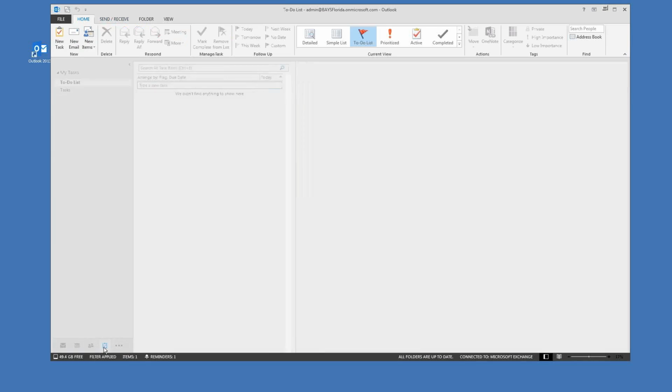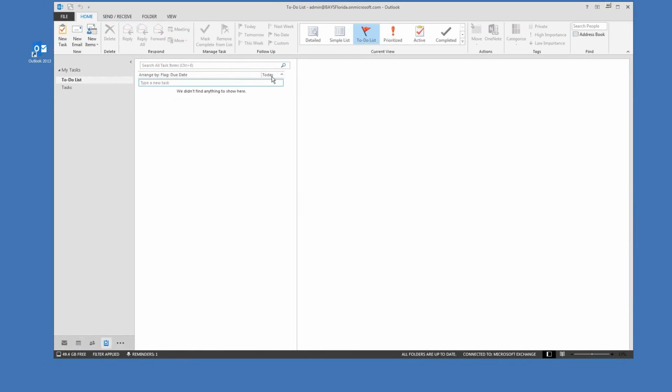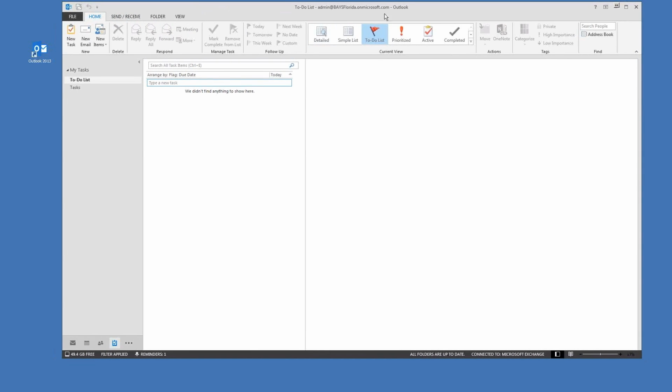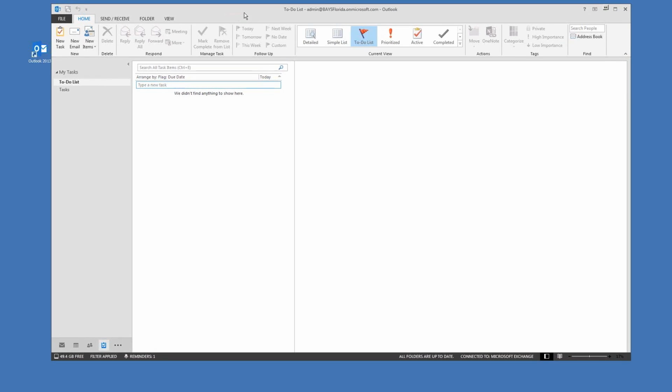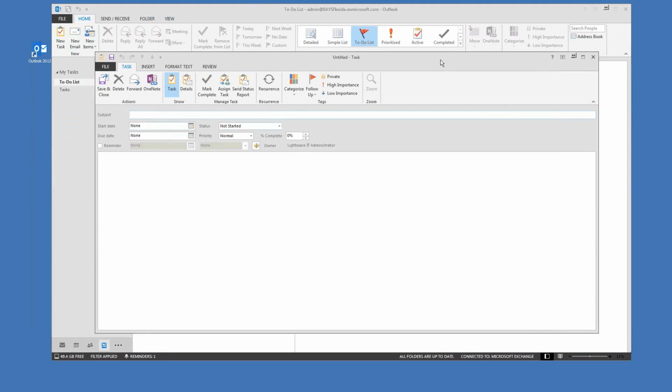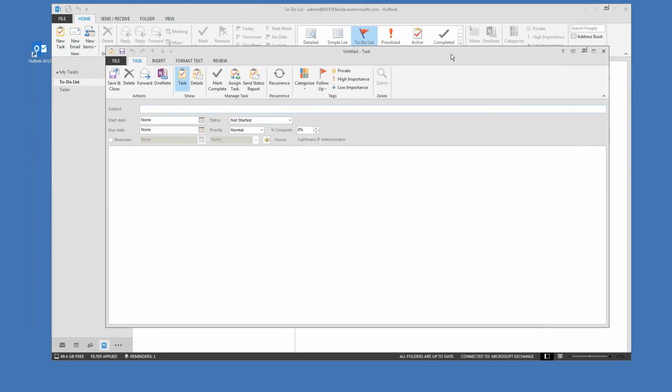Tasks are a nice little feature. They help you organize things that you need to do, so like a to-do list, or to help you stay on track with certain things that you may do on a weekly basis or be reminded of. So you can create new tasks up here by clicking New Task. It'll bring up this window here.